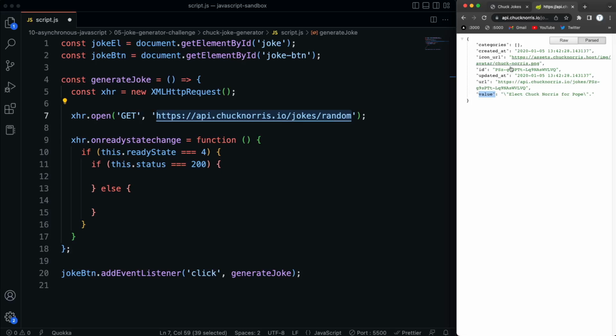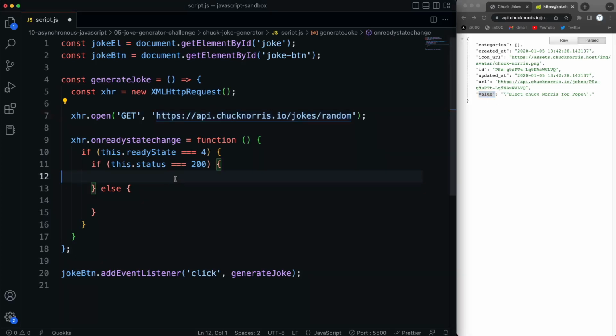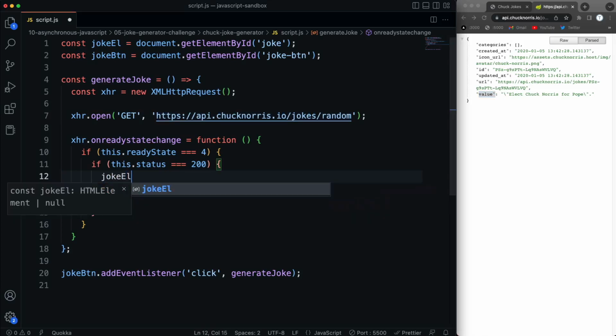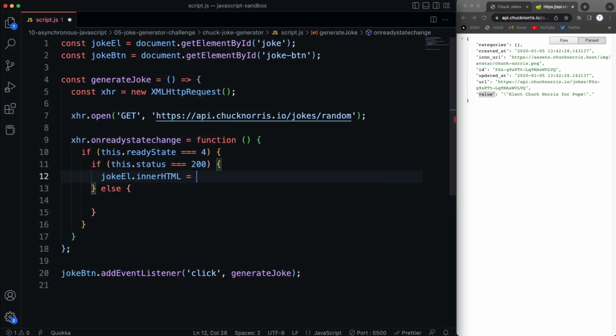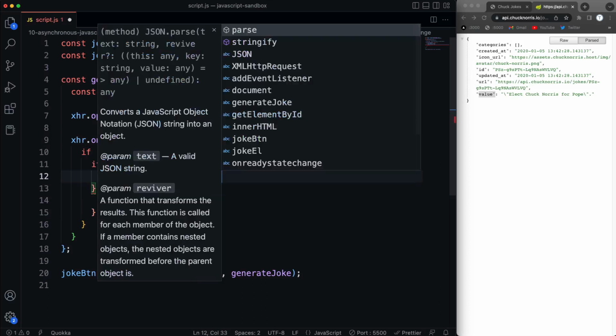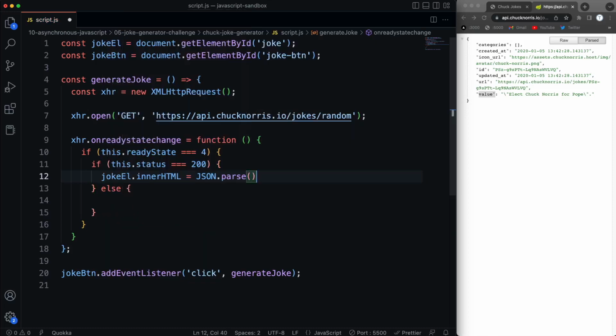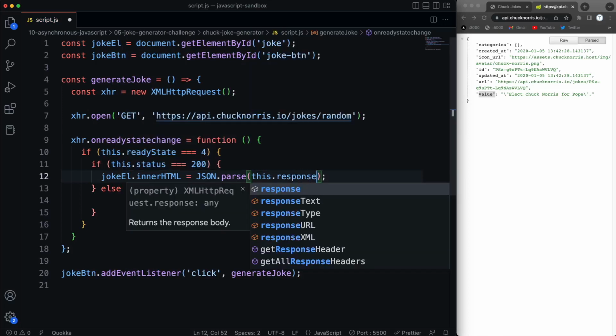We don't care about none of this other stuff. Value is the actual joke. So let's take the joke element, and let's set the inner HTML, and we want to set it to that value. Now, we first need to parse it, so let's say JSON.parse, and then we want to pass in this.responseText, right?